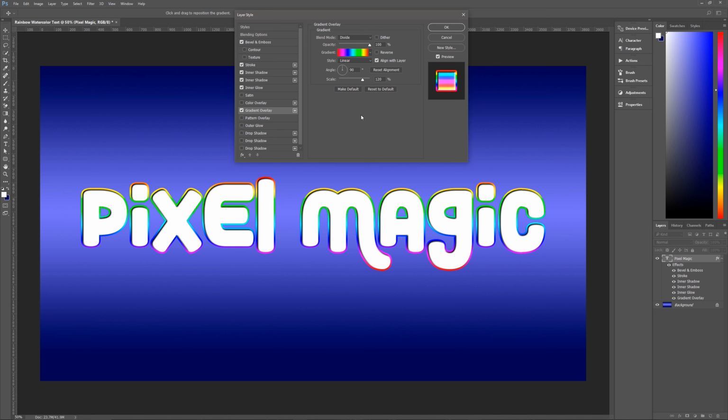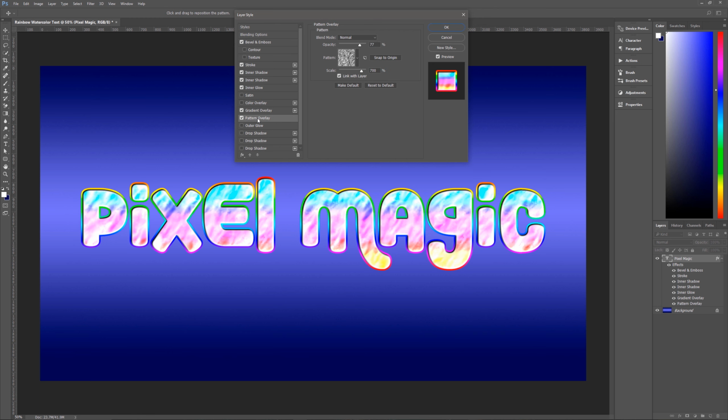Next up, we are going to give this a pattern overlay, and that's going to give it the texture and feel of watercolor paint. Okay, so when I turn this on, you'll suddenly see the rainbow watercolor paint in there. So there we go, and voila. So the blend mode that we're using is normal. Opacity is going to be 77%, and the pattern that we're using is this one down here, which is called thick hair.